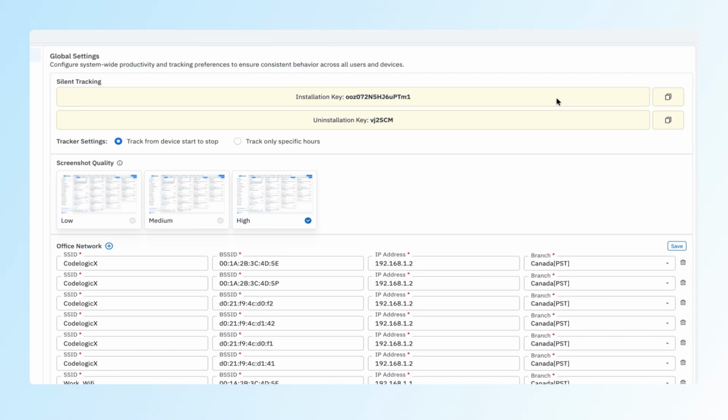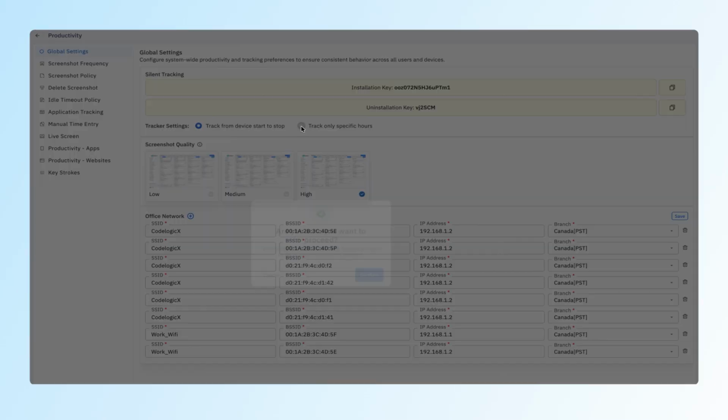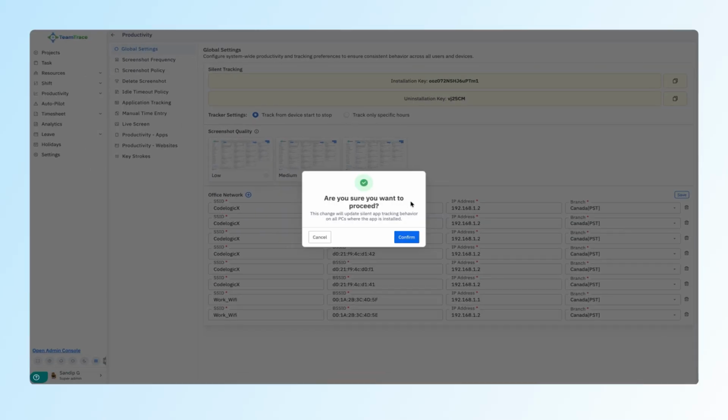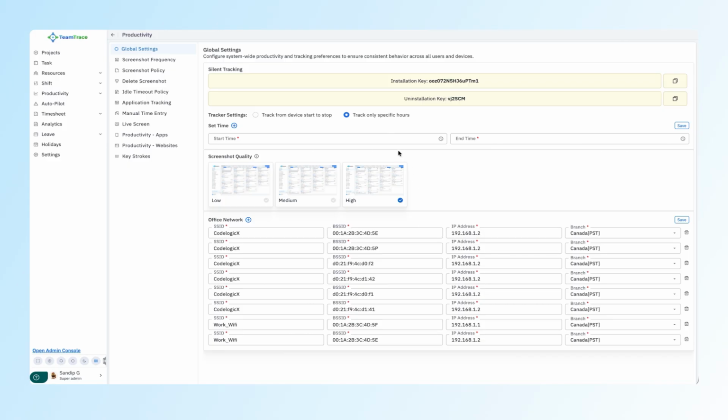Next up is tracker settings, where you have two options for how the tracker collects data. Option 1. Tracking runs from the device start time to the device stop time, meaning the tracker stays active for the entire duration the device is on. Option 2. Tracking happens only during specific hours that you define, which is useful if you want to limit tracking to standard working hours. If you select Option 2, you'll be prompted with a confirmation message before proceeding. Once confirmed, you'll be asked to set your preferred tracking hours.